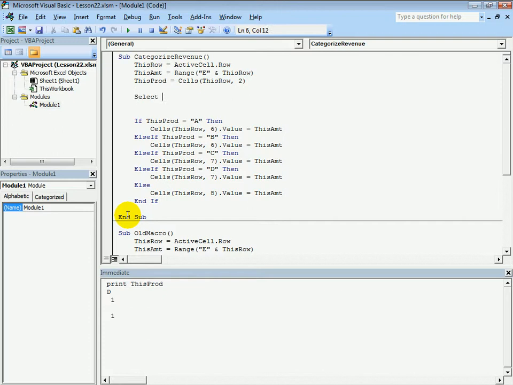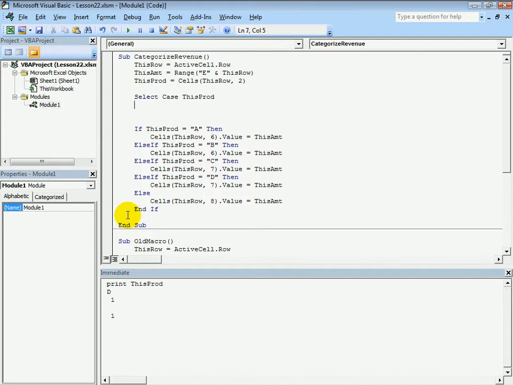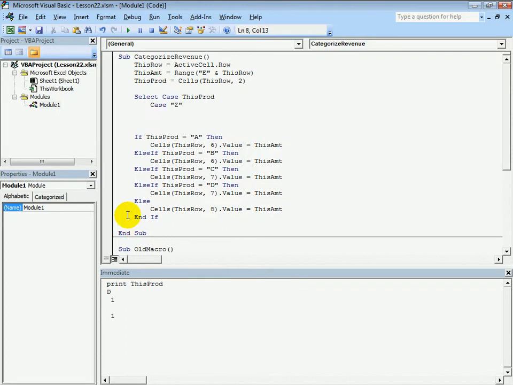We have to say select case, and then the variable that we're interested in. So in this case, it's this prod. Select case this prod. And then we have a bunch of lines, each starting with the word case, and what values we might find in this prod. So for example, case Z. Well, in case Z, I want to take the value and put it out in column 8. So I'm going to copy that bit of code there.